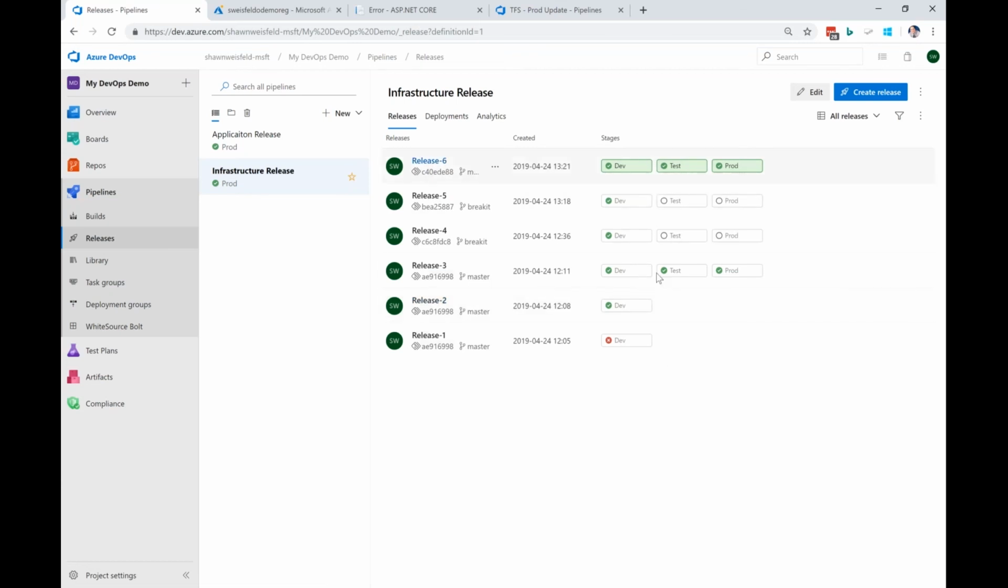You can see also that in this case, release 4 and release 5, I chose not to deploy either one of those to test or production. Those never made it. There was something wrong with them. So I can see from these green check marks which infrastructure was deployed to which environments and which one wasn't, and which one is the current one with the dark green coloring. So that's my infrastructure release.